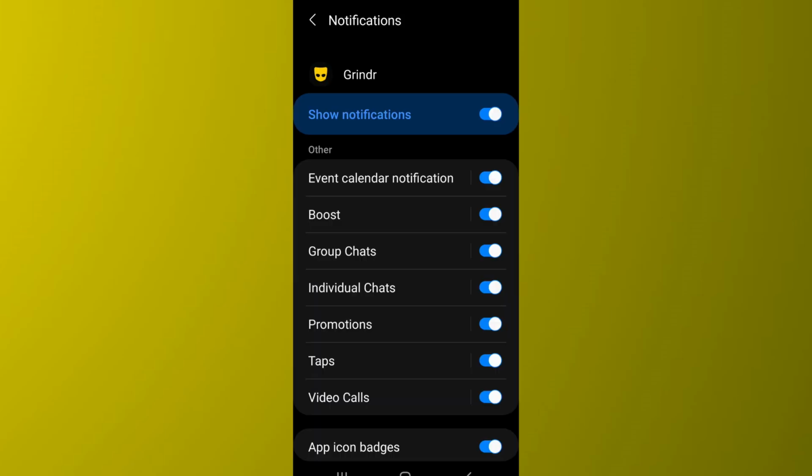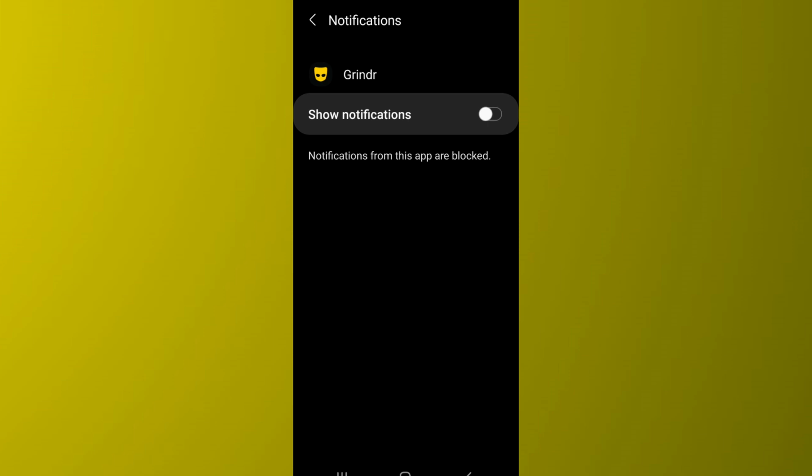After that, if you want to turn off all of the Grindr notifications, you can disable the toggle on the top on the right side of show notifications. As you do that, all of the Grindr notifications will be disabled on your phone.